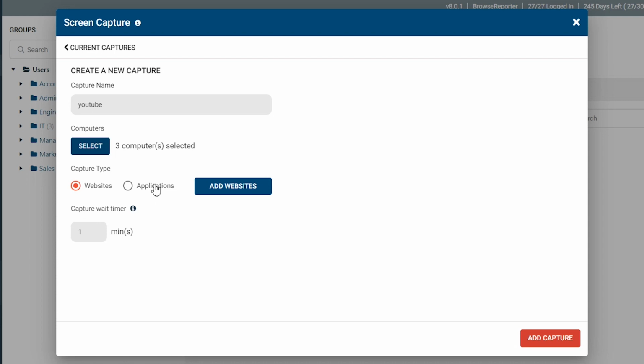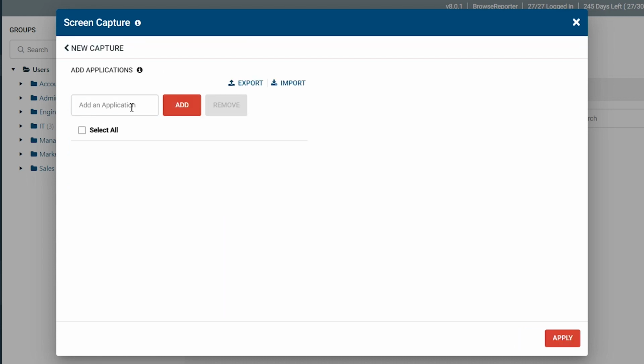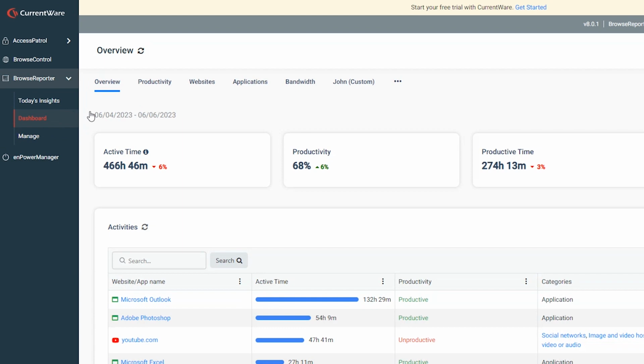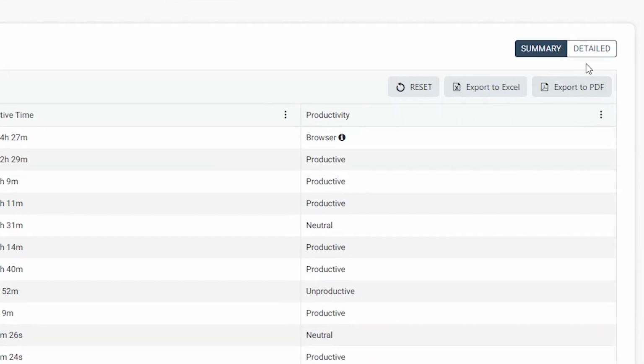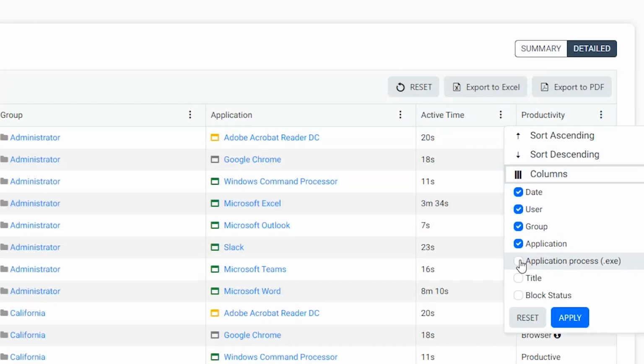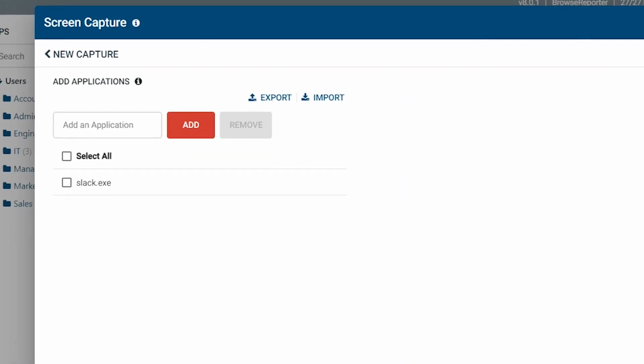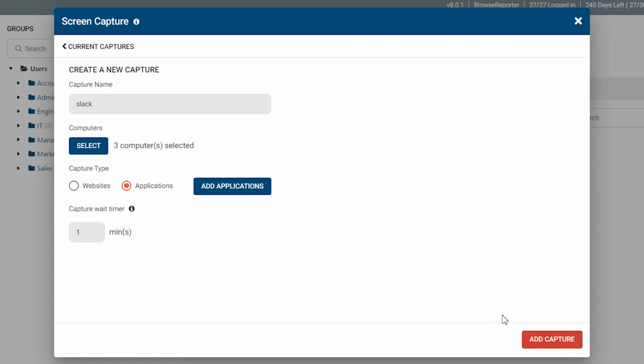So to do the same thing for applications, I would just select Application, give it a relevant name again, go to Add Applications, and then you'll need to enter the file name of the application. This can easily be found from the dashboard under the Application tab. Add it, press Apply, and then as soon as you're ready to add the capture, select Add Capture in the bottom right corner. And now your configuration is set up.